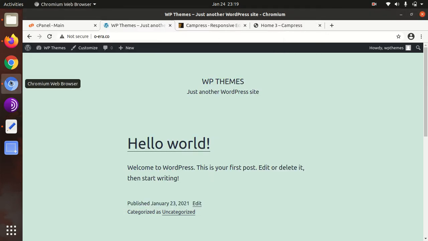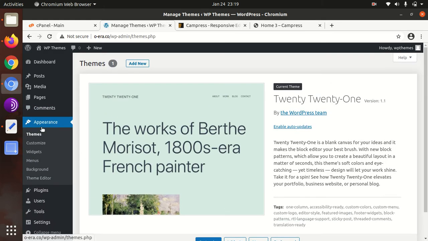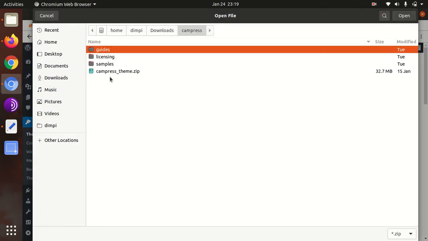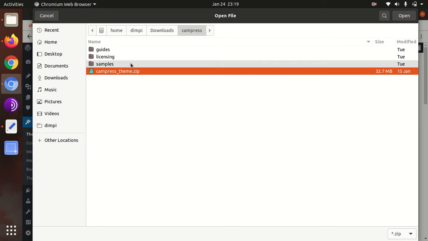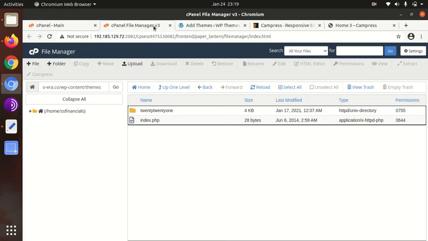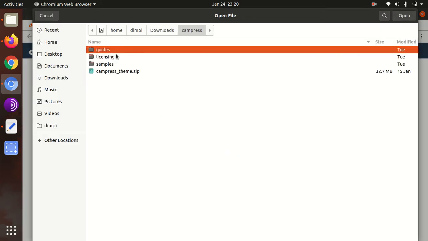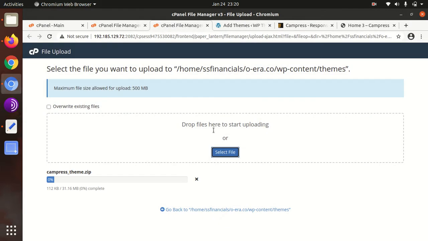Let us begin the installation. For installation, I assume you have already installed WordPress in the latest version. Go to the themes in WordPress, click on add new, upload theme, choose file. Here you need to choose the Campress theme zip, and if you have direct access to your hosting, then you can upload the same file on the server. I am doing the same. It will save some time. Both activities are the same, so don't get confused. You have to upload the theme either through the WordPress panel, this one, or directly on the server.